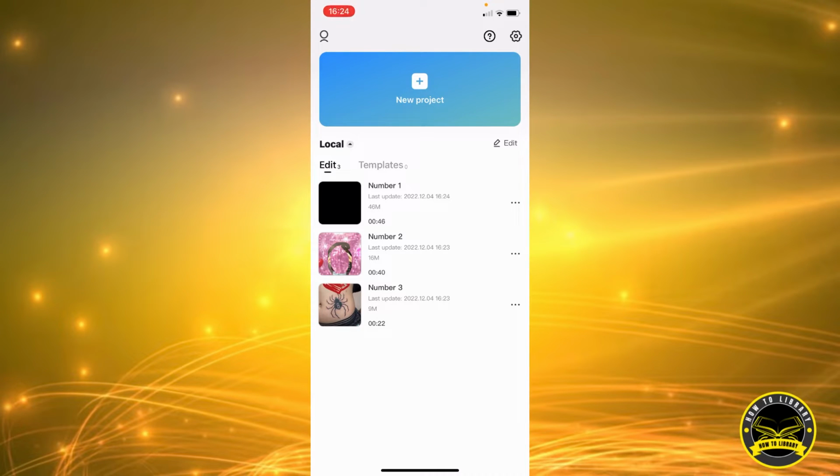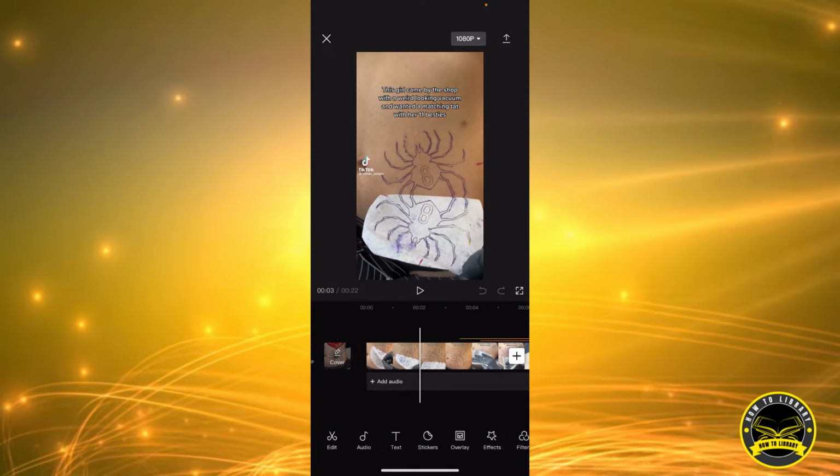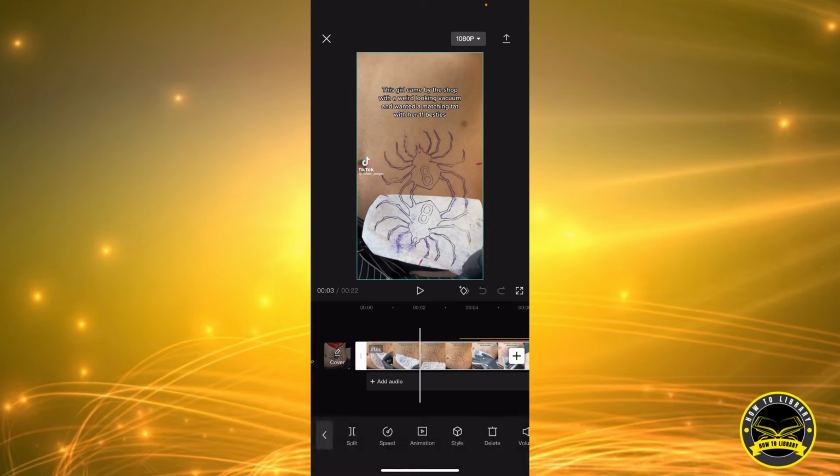Today I'm going to show you how to extract an audio from a clip on CapCut. So first things first, we're going to choose a clip we want to use. And after that, we're going to click on the edit icon that's at the bottom of the screen.